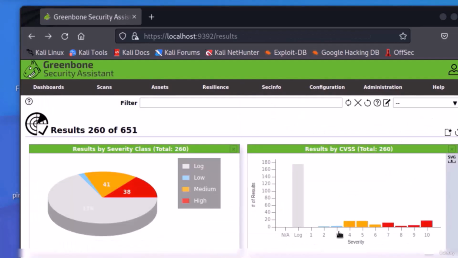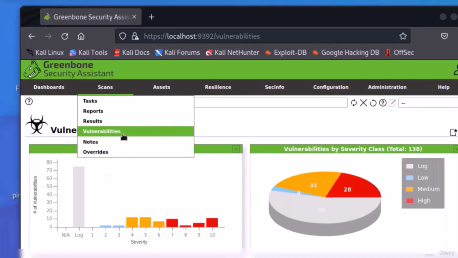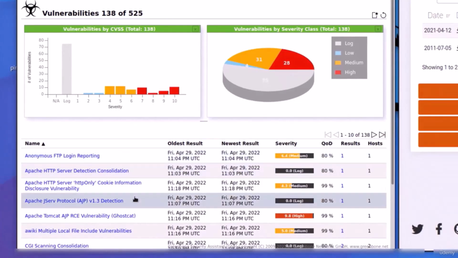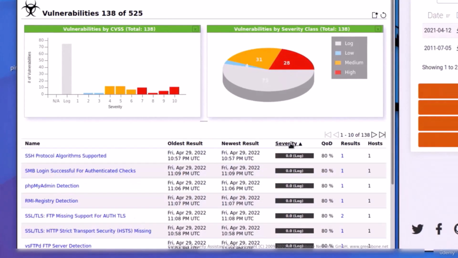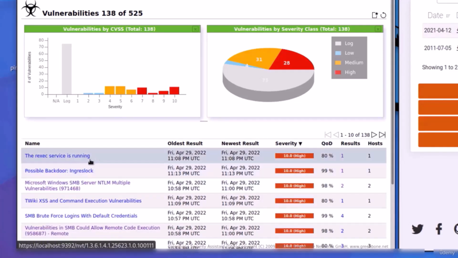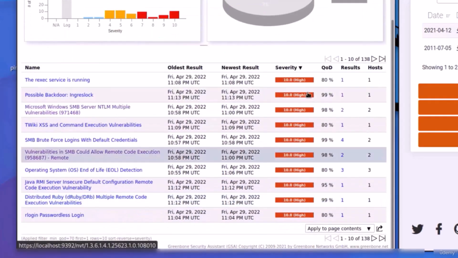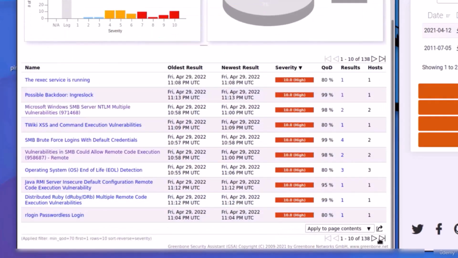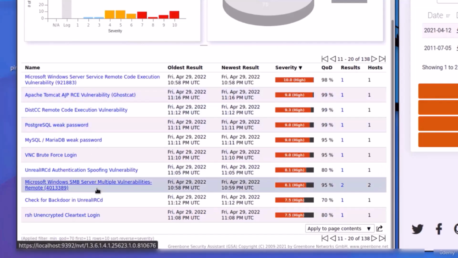Let's go back. How about we look at this from another angle? Let's go back to scans. Let's go to vulnerabilities. These are the various vulnerabilities that have turned up. Now, if we want to see them by severity, let's click severity. Okay, so there's our rexec and some other stuff here. All sorts of interesting things. Look at these high-end vulnerabilities. Keep going. Wow, there's a lot to unpack here.